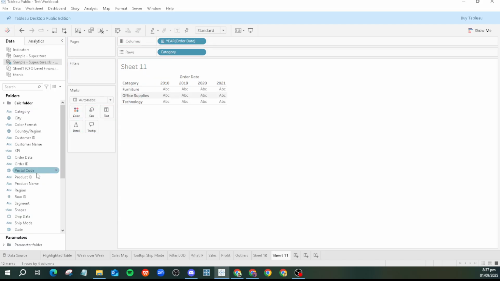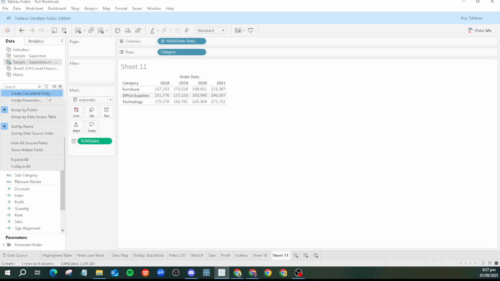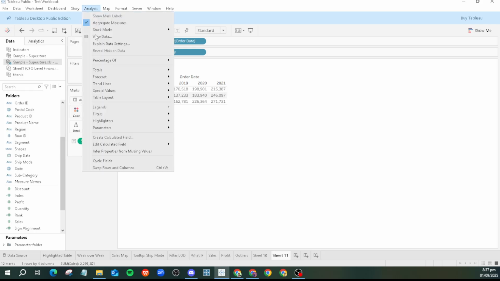Now let's bring in some real data. Drag a measure, say your sales data, into the marks field and set it to label. This step allows you to display the numerical data right on your worksheet, giving you a good basis for your conditional formatting. To add more complexity, click on Analysis in the menu and select Create Calculated Field. This feature in Tableau lets you incorporate logic into your data visualization, enabling more dynamic and insightful views.